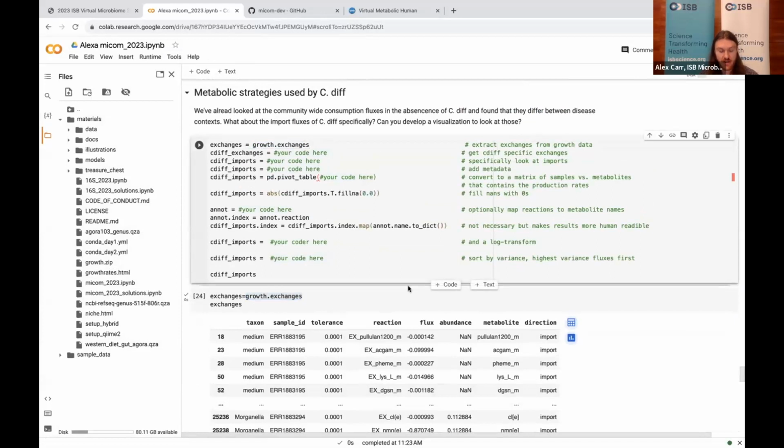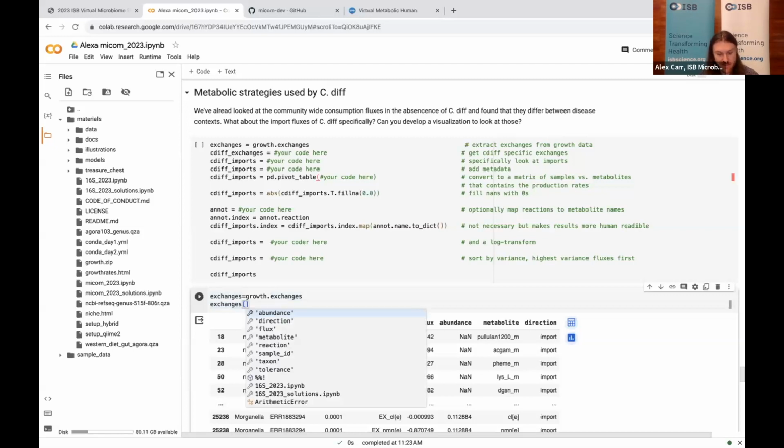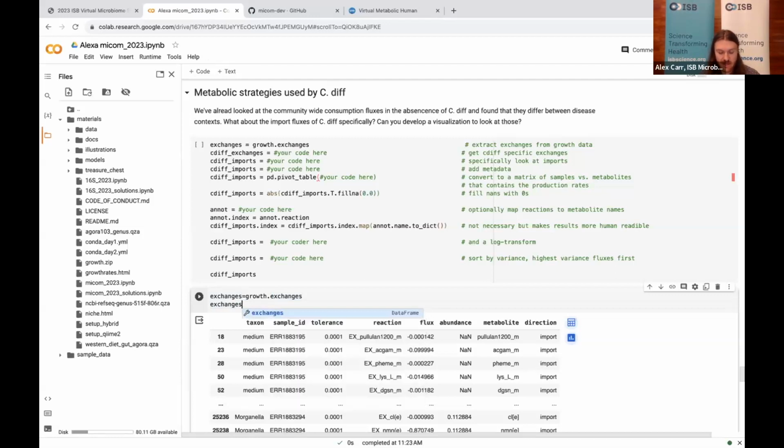Okay, next we want to get the C. diff exchanges. So the way we're going to do that is pretty similar to how we were able to filter things in some of the previous steps. This is an approach that's really common to the pandas data frames that we're working with. So to select or to filter anything in a data frame, you can first apply some kind of logic.